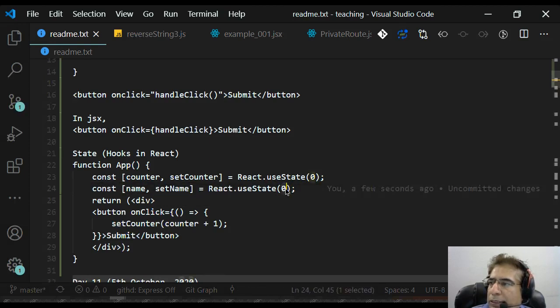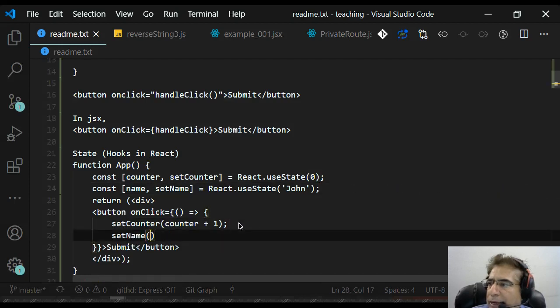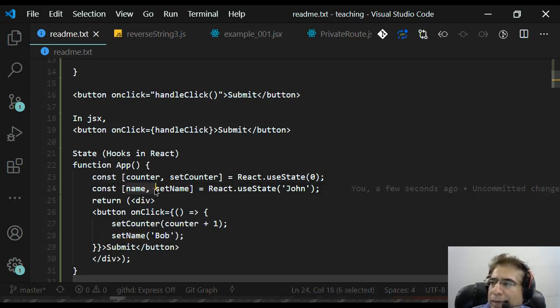And initially you can give some value, for example, John. And then when you call the setName anywhere in the code and update the name with Bob, the name will be replaced with Bob when I click this button. So setName is used to update the name variable. This is the setter and this is the getter. Name is something you will get, whatever name you have assigned, that is John. And with setName, you can update the value of this name. So this is how we work with the React state.